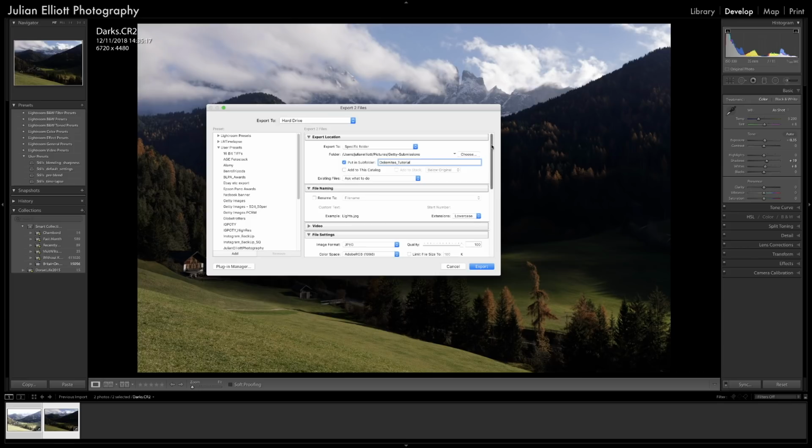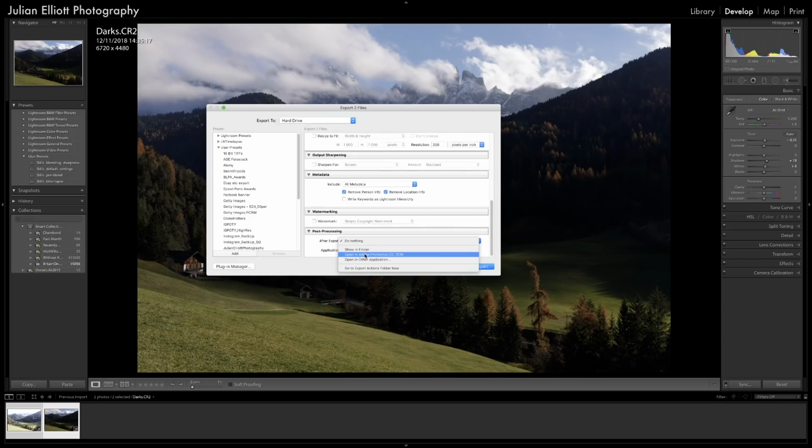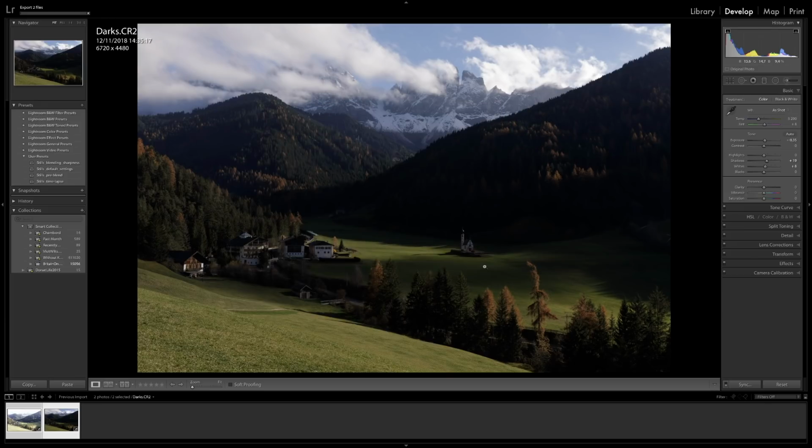Then what I'm going to do is go down and make sure that it's going to open up in Photoshop. Now again, I'm not using the most up-to-date version of Photoshop. It's on 2018. I know it's obviously on 2019 now. So when I export, that's going to export these two images to Photoshop, and then we're going to start blending and doing whatever else we need to in Photoshop.